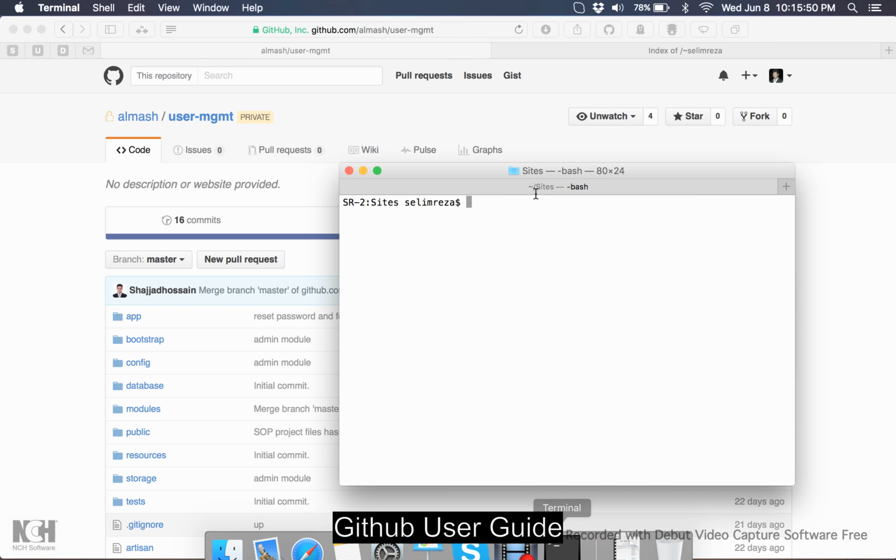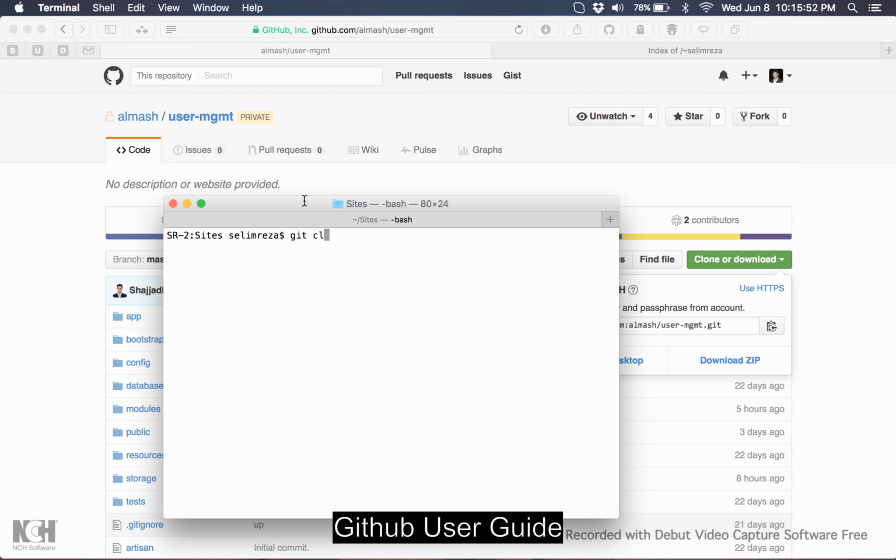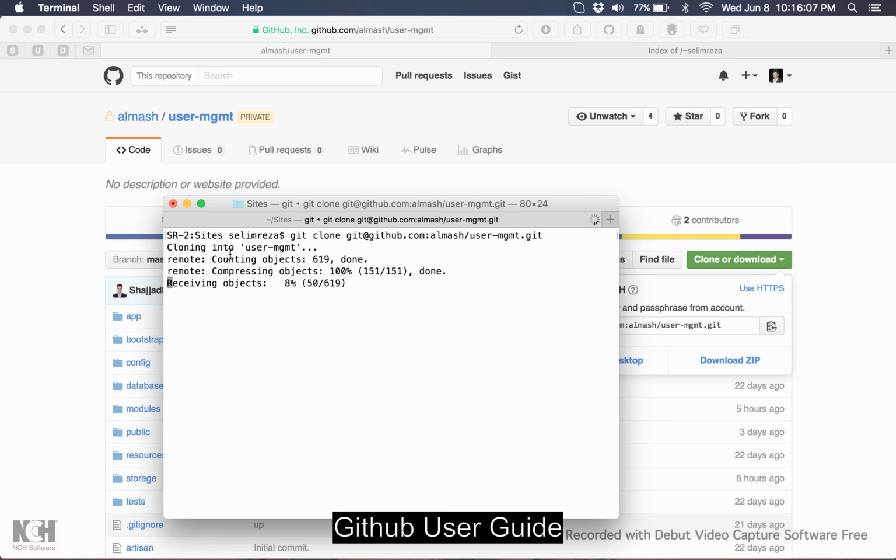Okay, and open the terminal. Write down here git clone and paste the copied line. So hit the enter button. It's cloning into user management, as we have the user management repository. So it's downloading, receiving objects. Let's complete this one. My download speed is 60 kbs. Okay, it's 52% done.